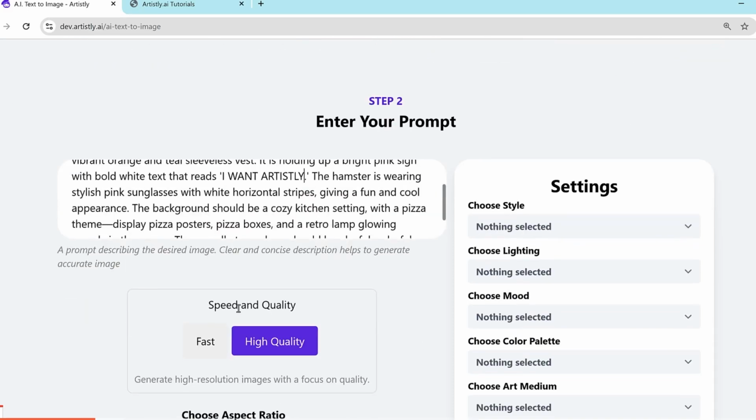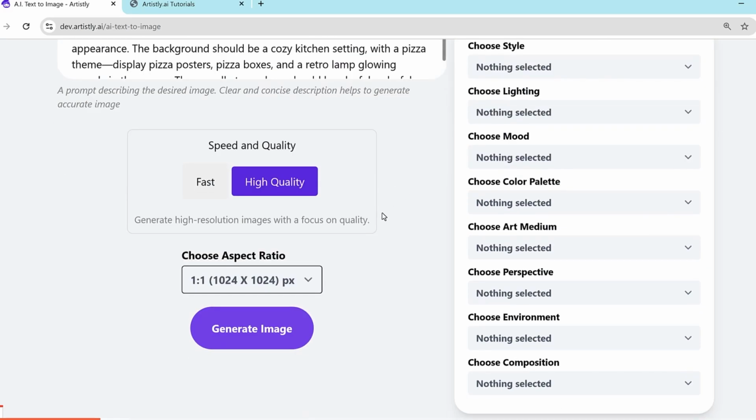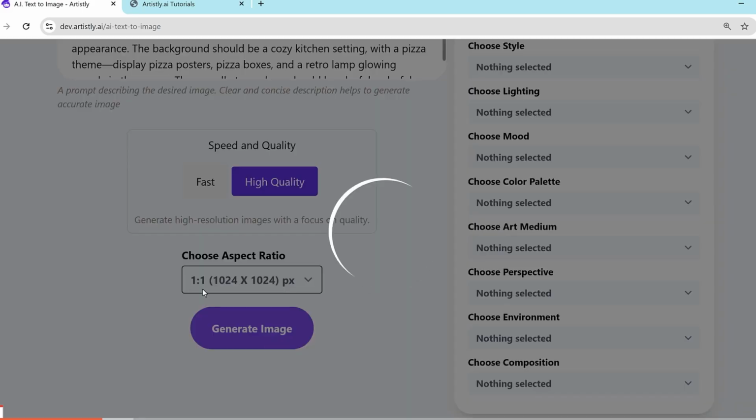Then you can choose speed versus quality, so fast or high quality. The reason we did this is that sometimes you might prefer fast, and sometimes you prefer higher quality. Higher quality will take a little bit longer to generate, but it'll give you a better quality output. Then you click on generate image.